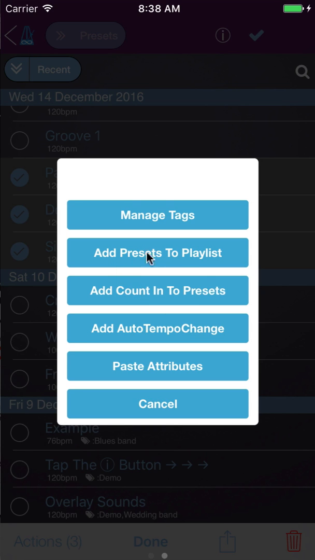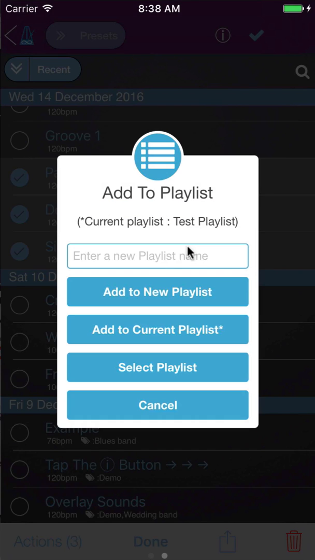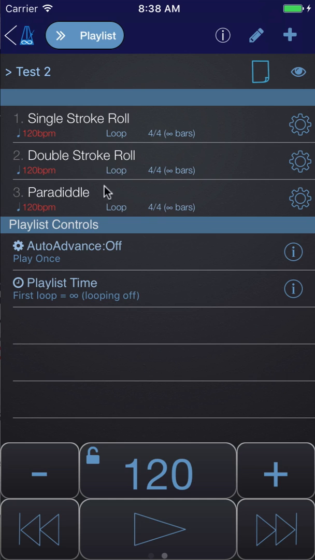So if you choose add presets to playlist, you then get to either choose a new name to create a new playlist, or you can add them to the current playlist, which in this case is test playlist, or you can choose select playlist, which will bring up the playlist manager, and you can choose the playlist you want to add them to. So let's add them to a new playlist, and we'll call it test 2. So that creates the playlist and adds those presets for you.